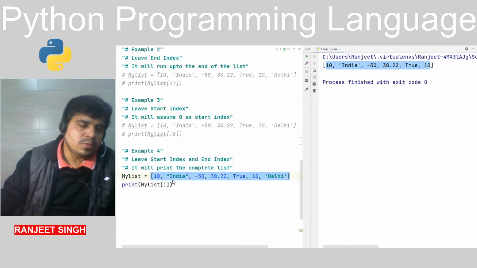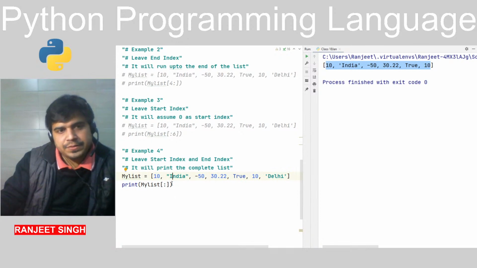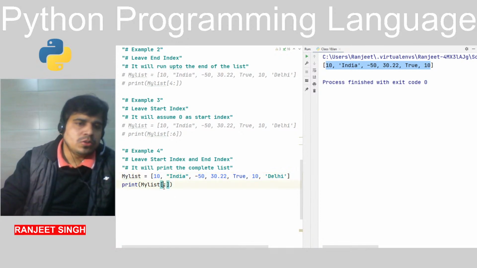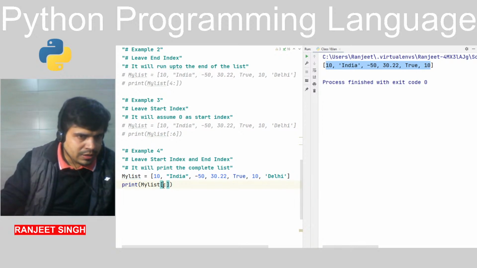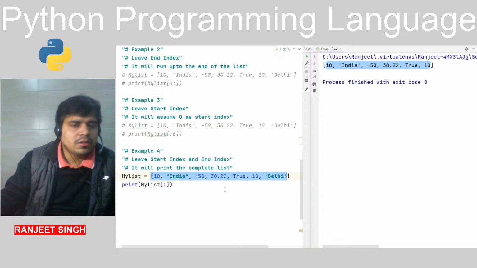So in this case what will be the output? In this case it will assume 0 as the start index. If you do not mention the end index, then it runs up to the end of the list. If you do not mention the start index, then it assumes 0 as the start index. So in this case, it will give the complete list items.